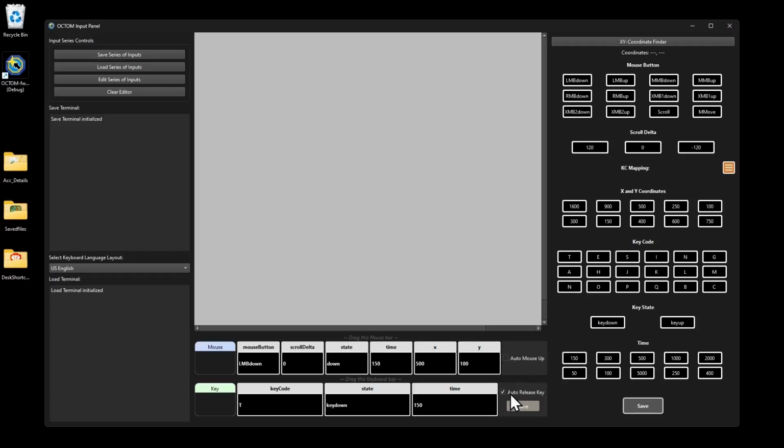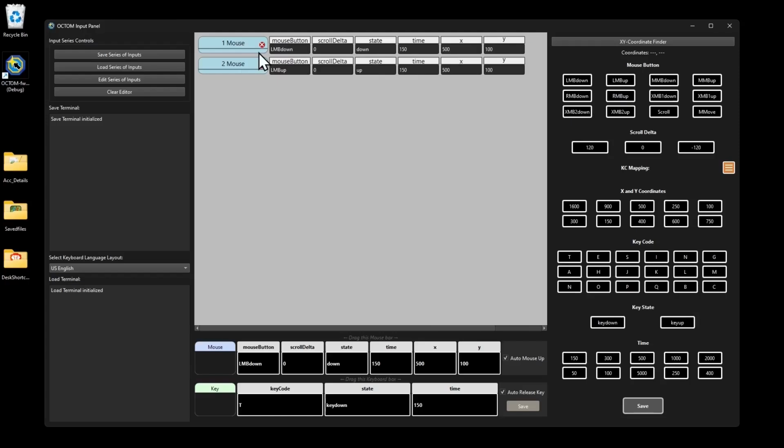Auto mouse up, auto release key, so one doesn't have to manually hit left mouse button down and then up manually. It can automatically lift it, press it down and then lift it up. Same thing with keys. If one wants to put the key E, then one can have it get lifted up immediately. And one can edit it here directly or from the template, remove it, add it again.